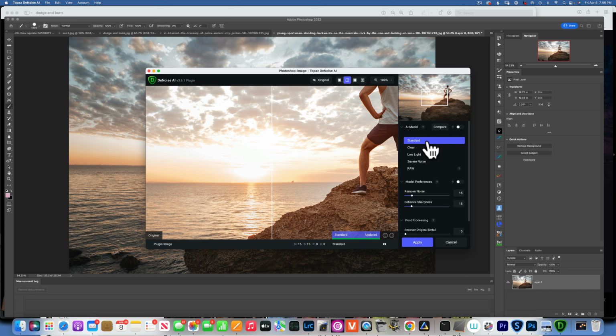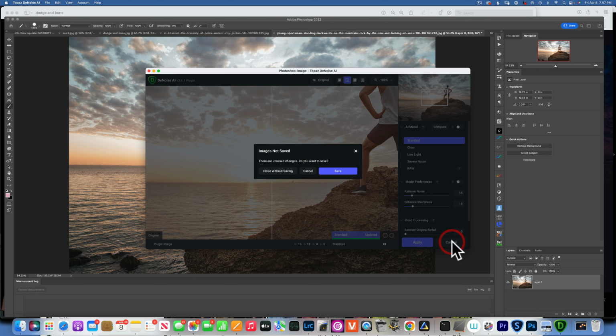It has a few presets. It has standard, clear, low light, severe noise, and raw. 99% of the time I use standard, and then you can turn on the program to figure out which one works best for you and pick the settings for you. I usually go on normal, and I never go over 15 on either one of these, and then just apply it, and it will apply onto your image.